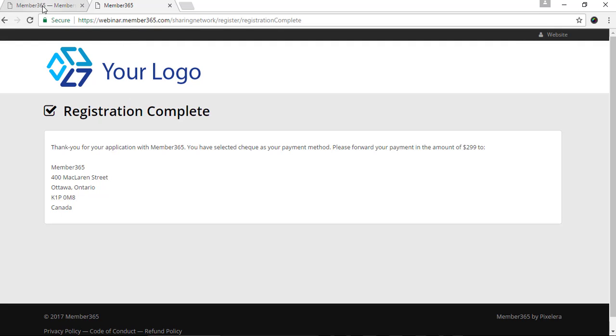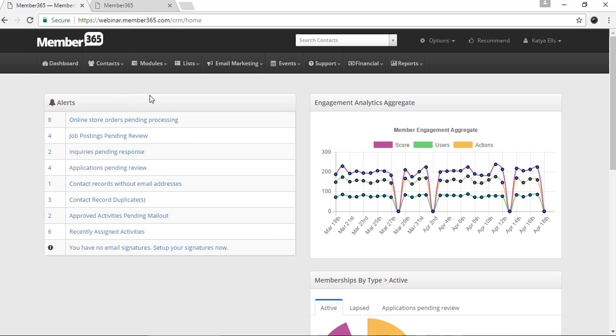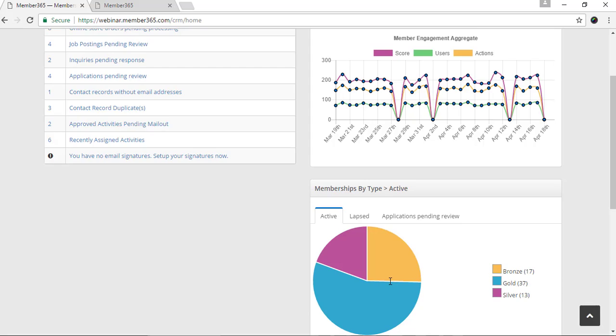After that, we're going to go in as an administrator, and here we're on the administrator dashboard. Here we have all of the alerts that are pending your attention. We have the engagement analytics and the membership graphs.